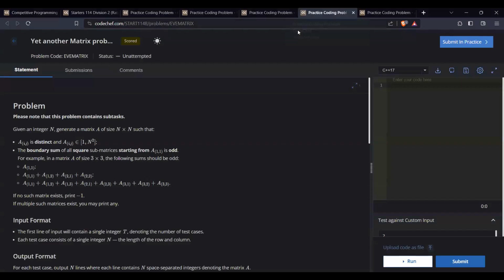So going to the next problem, we have yet another matrix problem. In this, we are given an integer n denoting the size of matrix A of size n cross n such that Aij is distinct, and Aij belongs to 1 to n square. The boundary sum of all square submatrices starting from A11 is odd. For example, I'll explain this. If no such matrix exists, we have to print -1. Otherwise, if there are multiple such matrices, we need to print any.